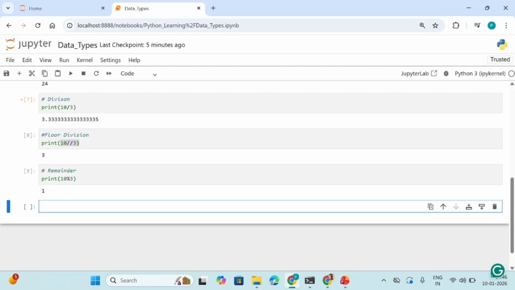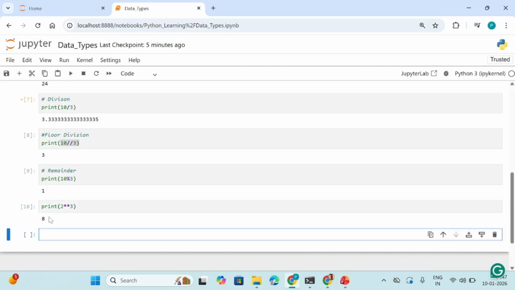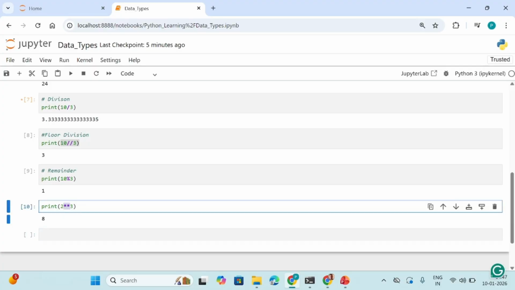How do we do the power? Let's see. If we want to find 2 to the power 3, what will happen? We have to use double asterisk and the output will be 8 because 2 to the power 3 is 8. 2 into 2 into 2, that is 8. So power is handled by double asterisk.